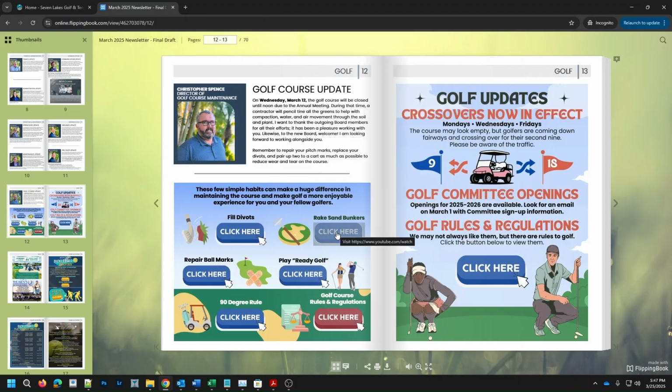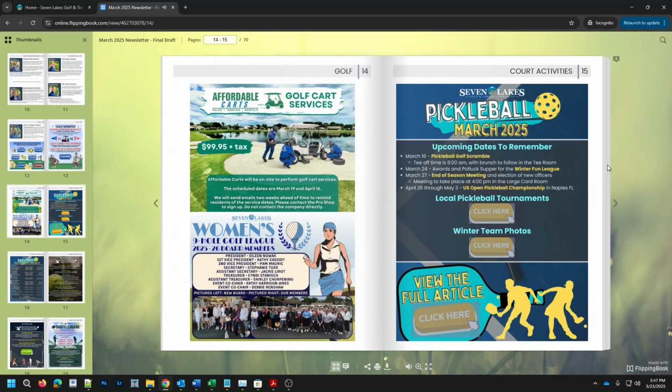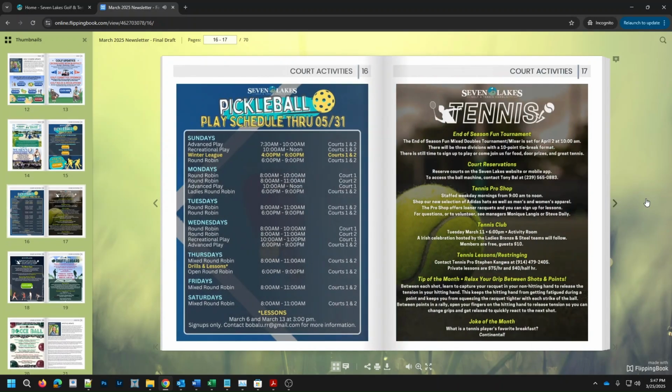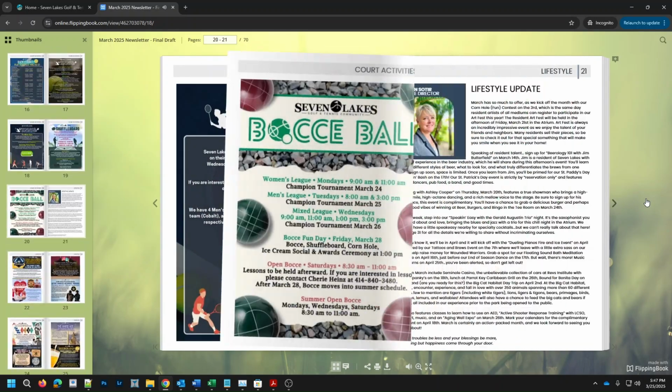The interactable flipbook offers many advantages in this way. We have the rules and regulations for golf always available. How to play ready golf, the 90-degree rule. There are articles for pickleball, our golf leagues in the digital flipbook, tennis, shuffleboard, bocce.